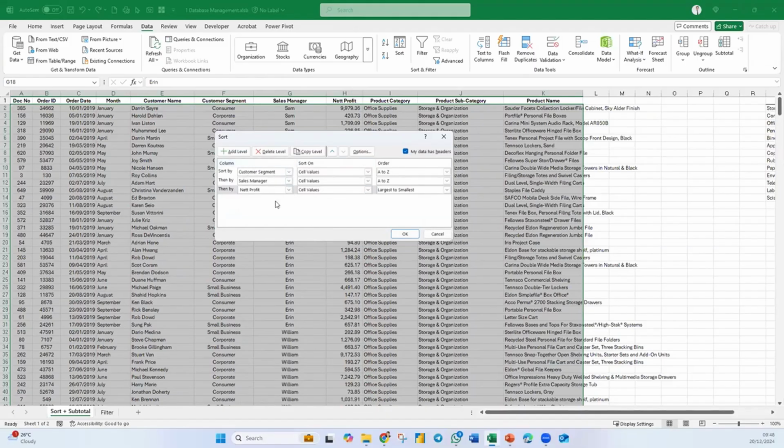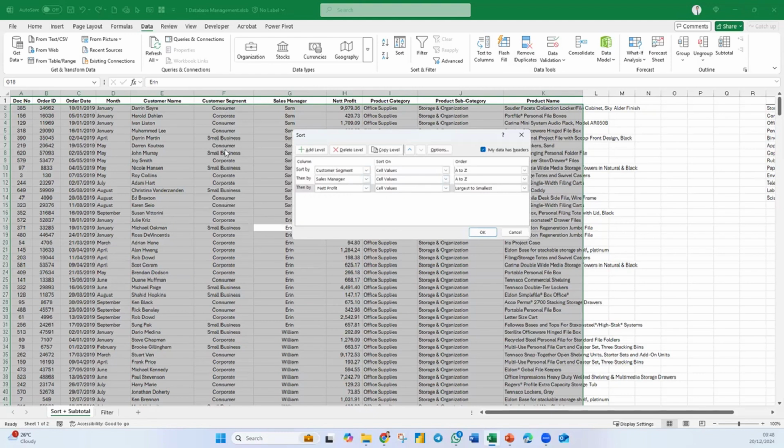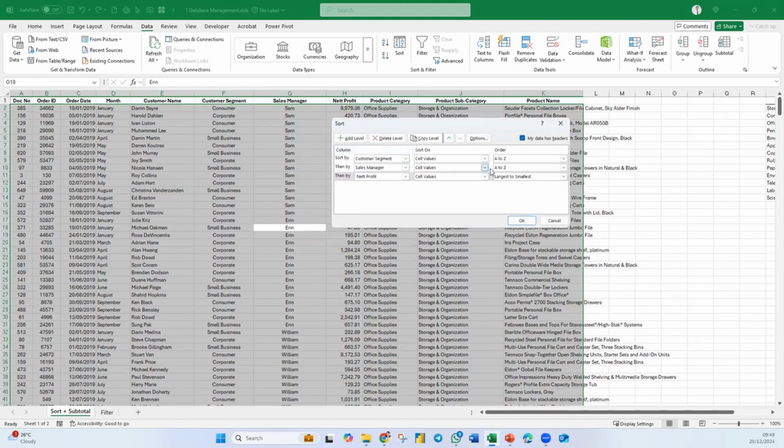What it means in this sorting order is, they will group the customer segment here by alphabetical order. That means all the consumer will be grouped together, all the corporate will be grouped together, and then the small business will be grouped together. After they have grouped the segment, for the consumer segment, now the manager will be sorted according to the order A to Z. Every segment, the manager is A to Z. Then another segment, A to Z. Then they will just continue until the net profit.